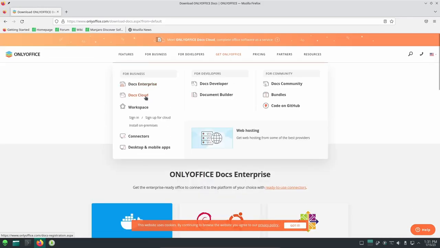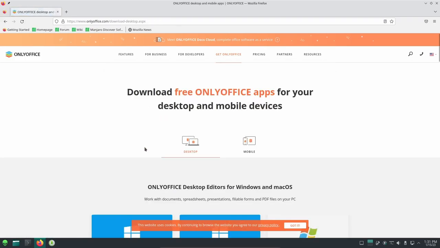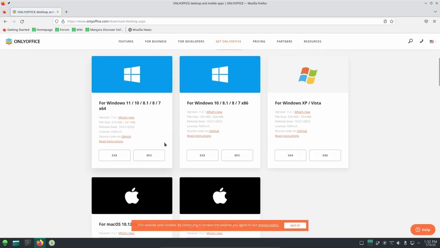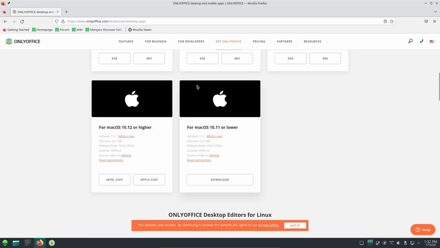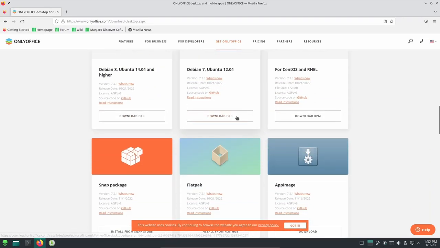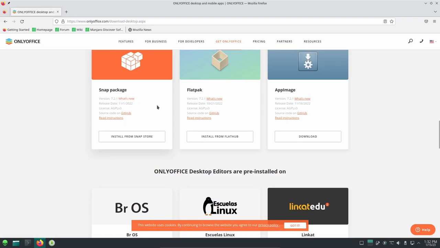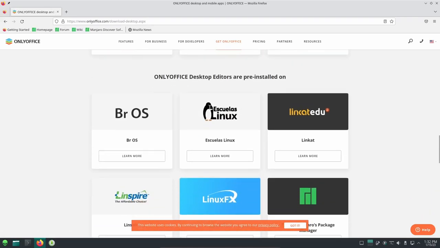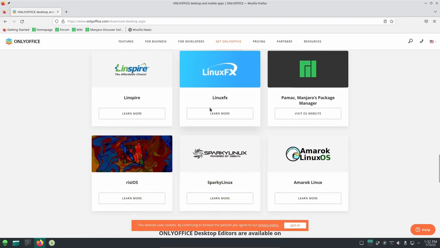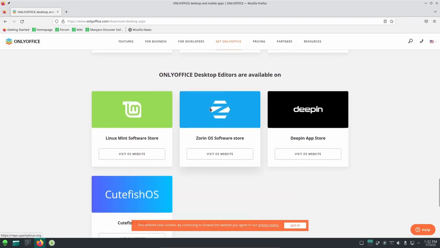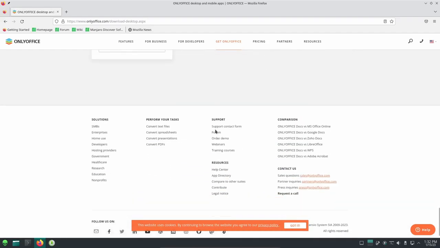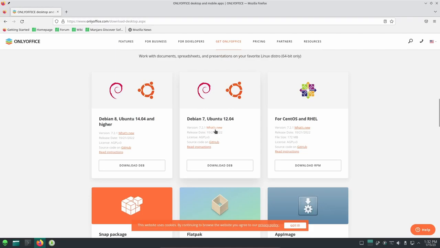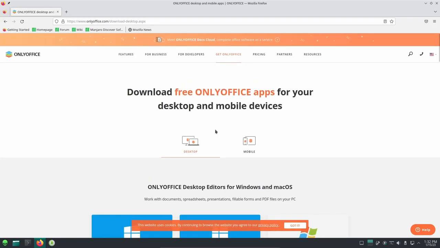You've got enterprise, dot clouds, workspace, connectors, desktop and mobile apps. If you click on desktop and mobile apps, you can download them directly here for just your desktop. You could just pick what you wanted. It's available in a snap, flatpak, AppImage. And then you've got a lot of different Linux distros down here: ROSA, Sparky Linux, AppImage, Linux Mint Store, Zorin OS, Deepin App Store, Qtfish. There's several different ways to get the application.